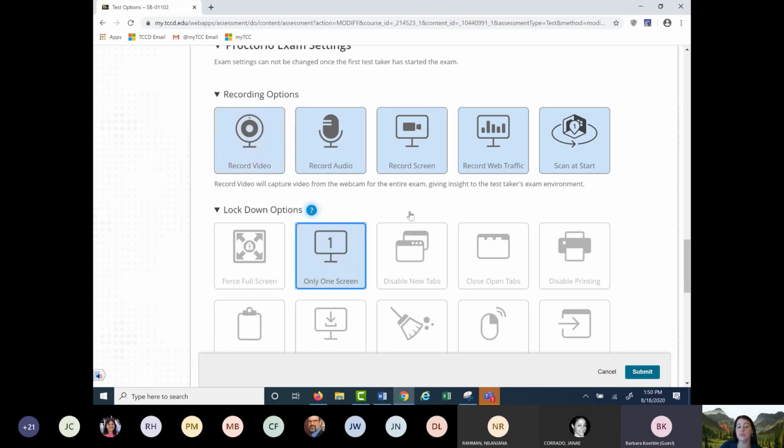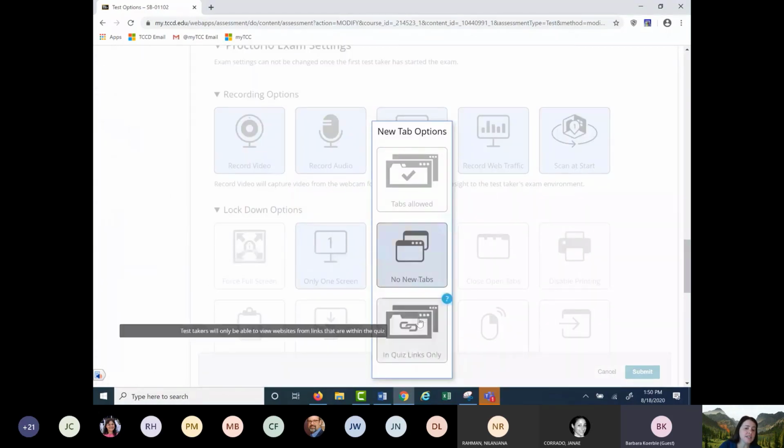I do only want them using one monitor. It doesn't mean one window. It means one like TV screen, one monitor that they're looking at. Pretty tech-savvy people with multiple monitors scare me because they can do a lot of different things on those different monitors. Disable new tabs. You've got some choices.